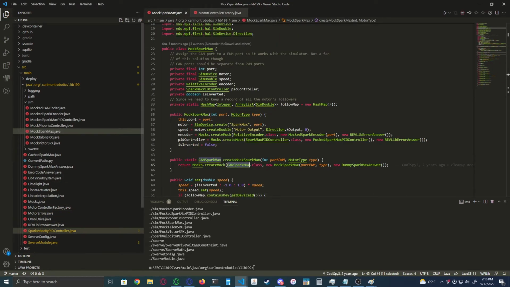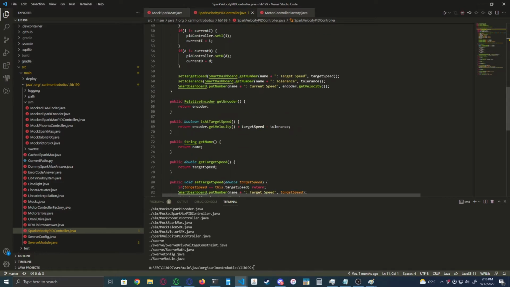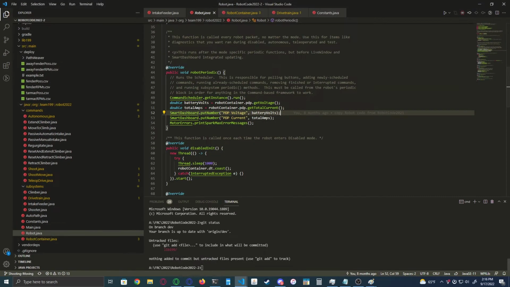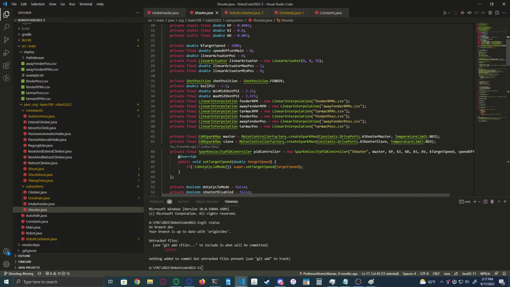All right, we went over RevLibErrorAnswer, SparkVelocityPIDController. That's a name. So this is basically set up to do velocity control on a PID controller. And this was made primarily to work with our shooter this year. So you can see that in the shooter, here it is.